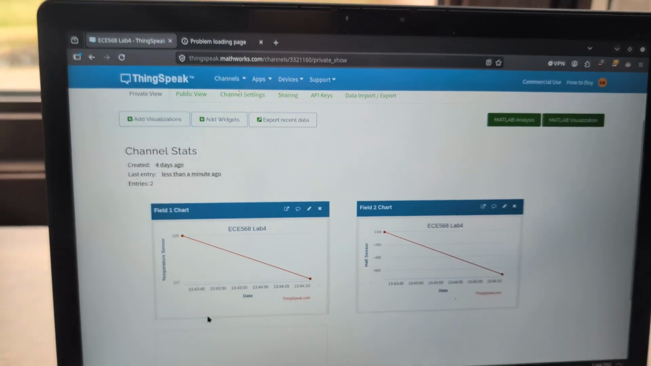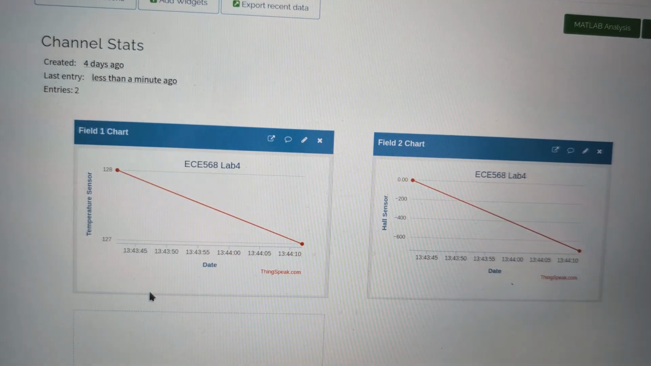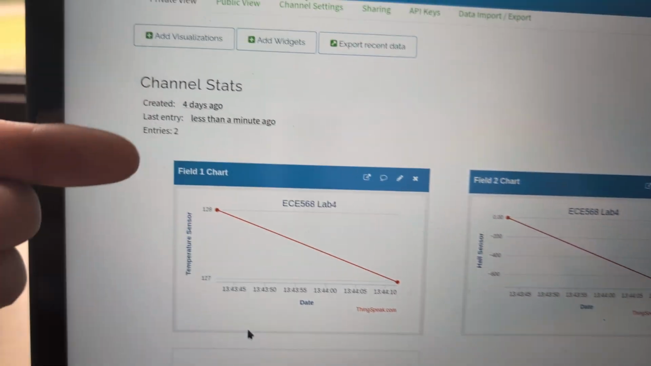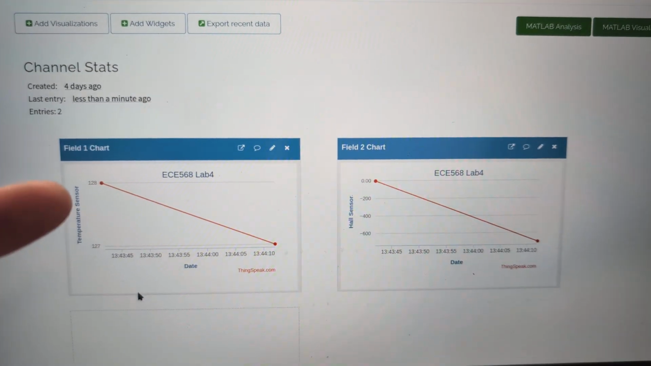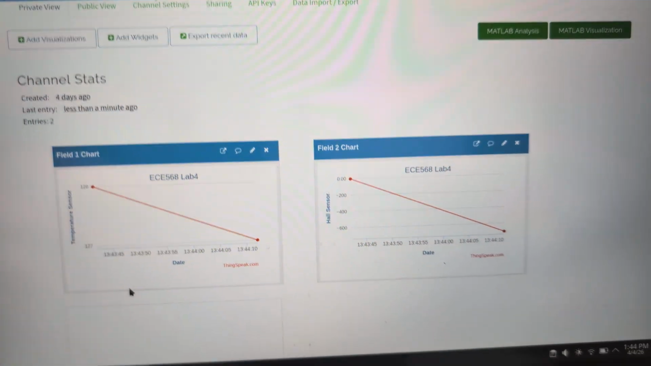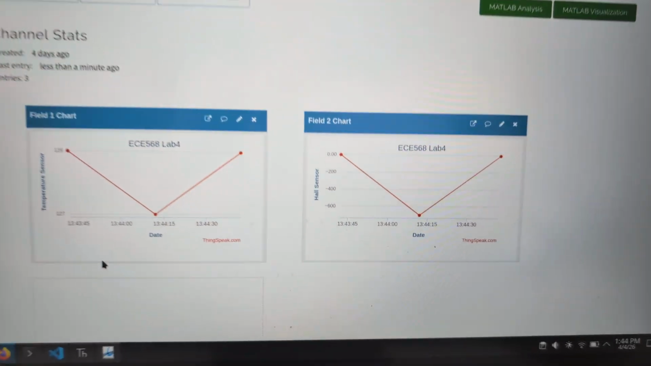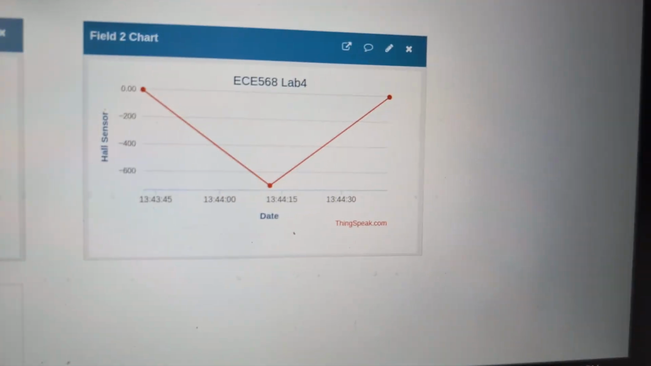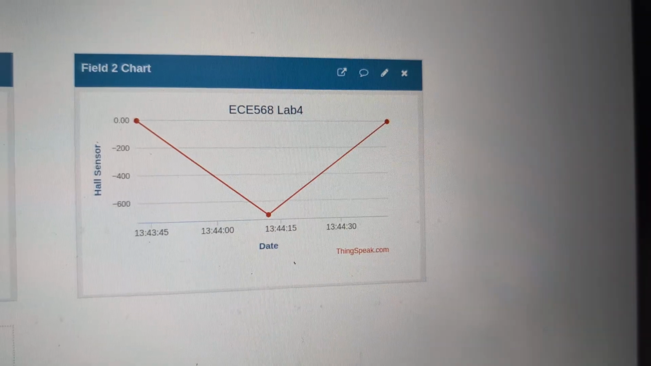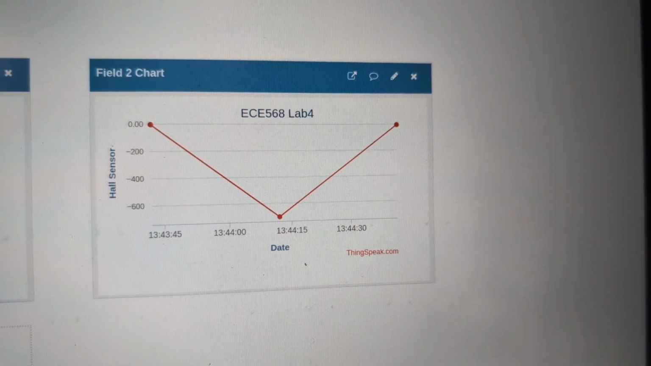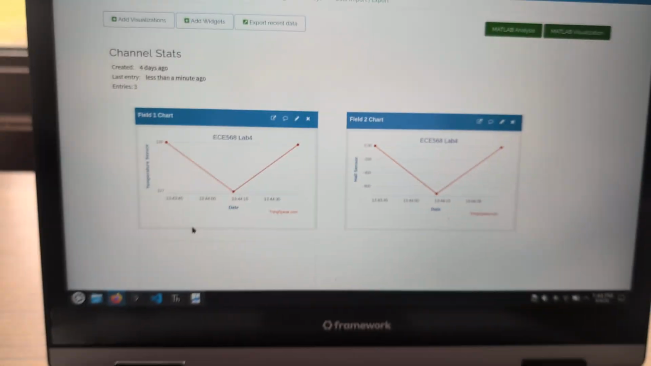To demo that ThingSpeak is getting those data points, you can see the number of entries right over here, and it should update these graphs every time it gets a new reading. So there's a third data point. You can see over here it is usually 0, except for that single data point, which was -600 or -700.